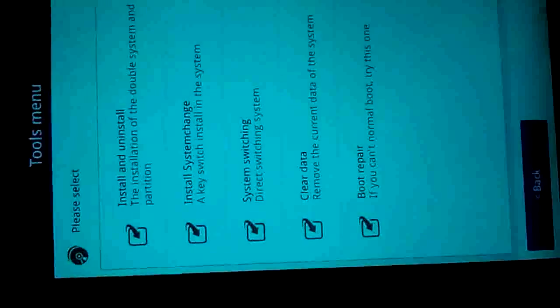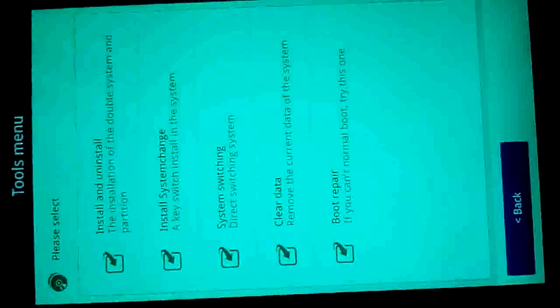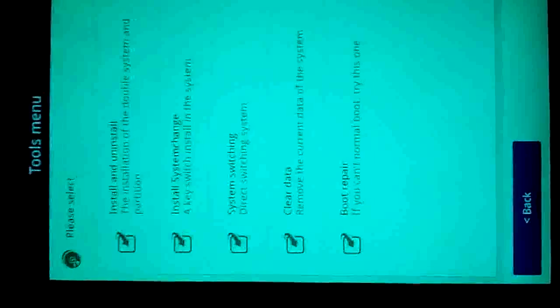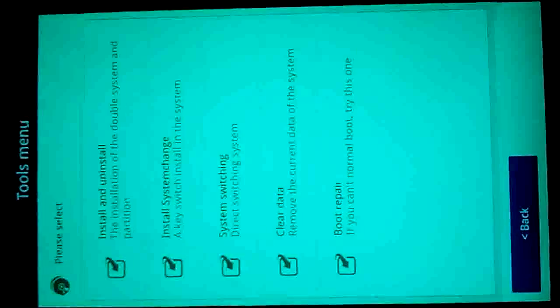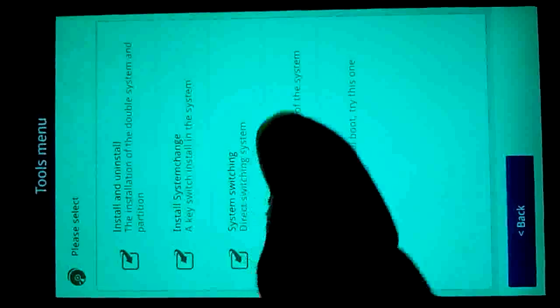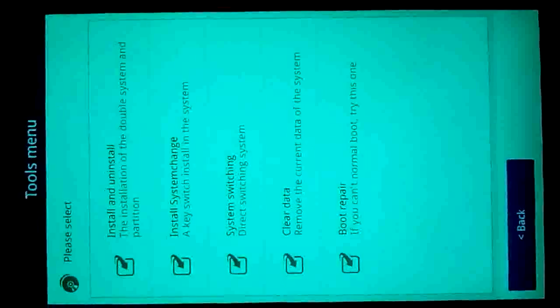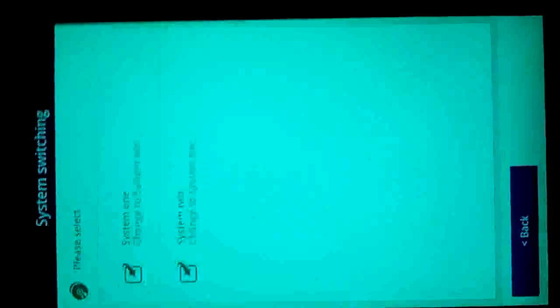If you are switching from MIUI 6 to AOSP, but if you have installed AOSP on both the partitions, then you can install this system change in system 2 also. But as I have installed MIUI 6, I'm not going to install system change as it doesn't work. I'm going to just use direct switching system. Switch to whatever system you want. Now we are on system 2, so I can switch to system 1, that is CM11R19.